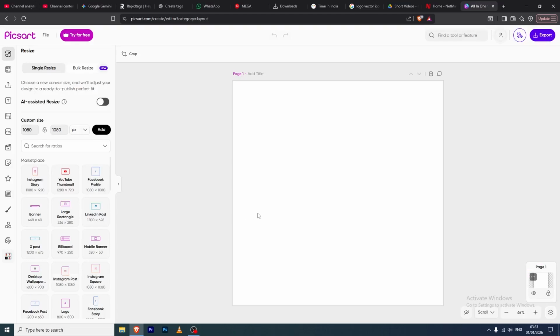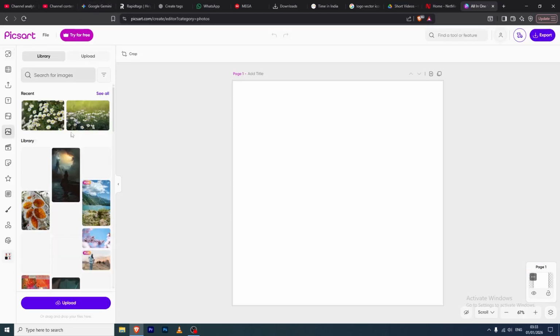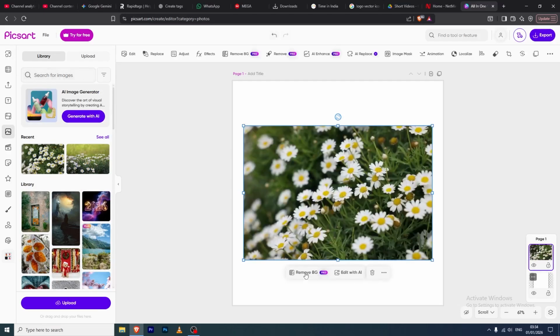And for adjusting the opacity of an image, first you just need to upload an image. So I'm just going to upload an image from here. And I'm just going to adjust the opacity of this image.